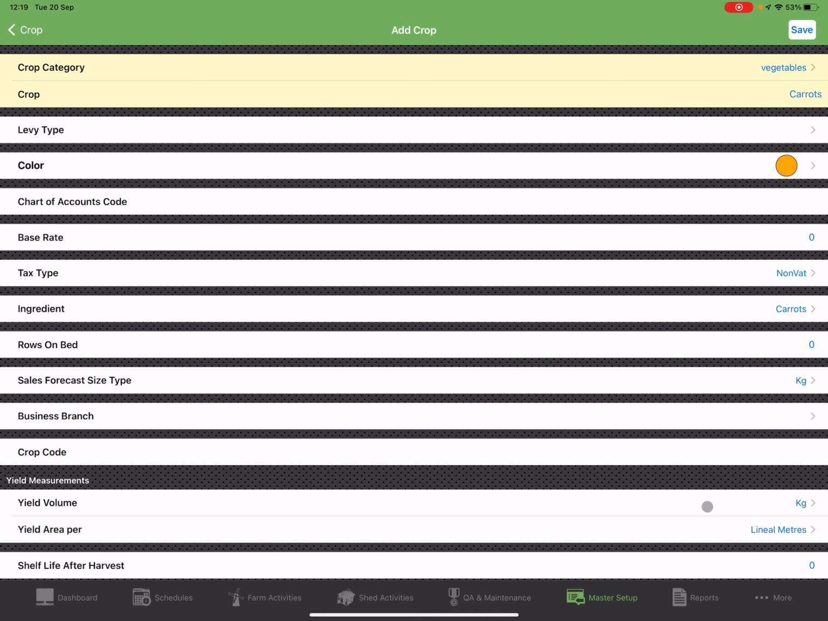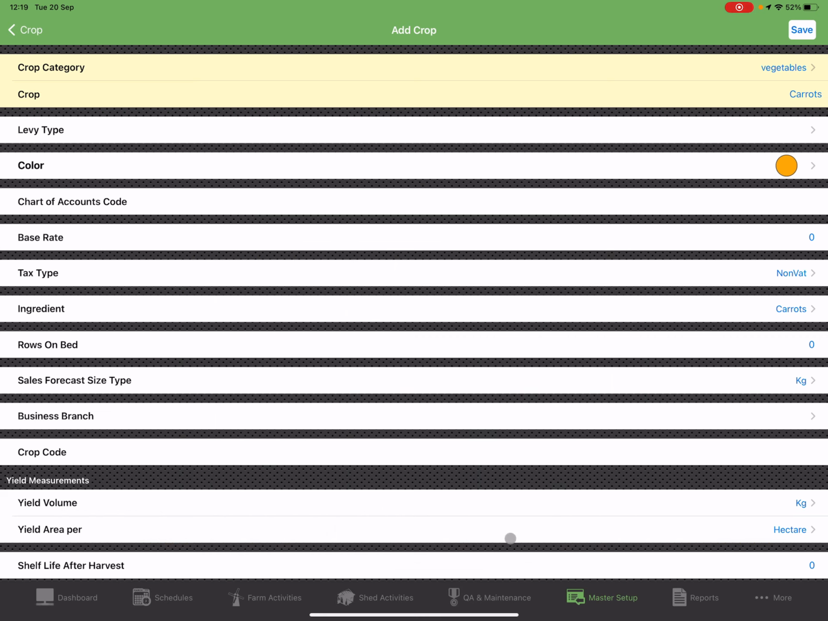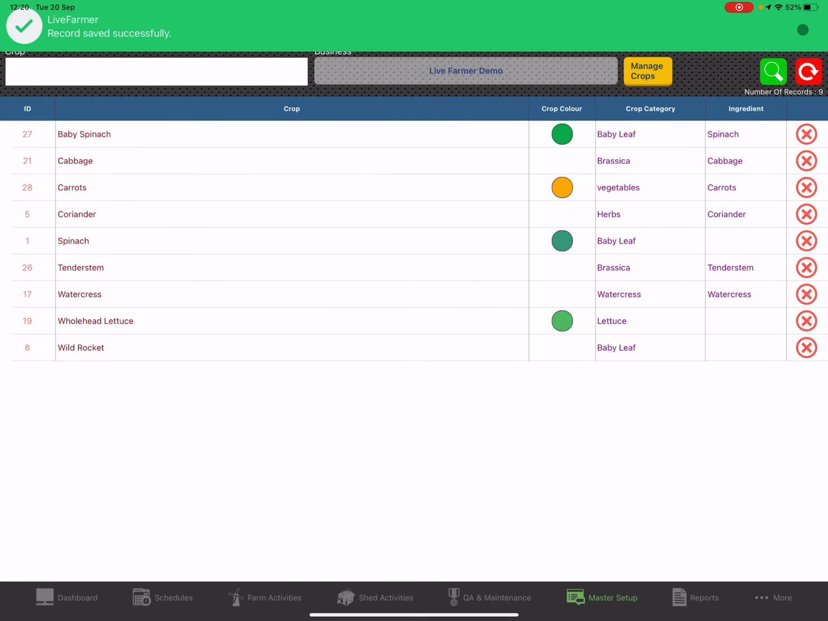The yield measurements would also, in this particular case, be kgs, and it may be in square meters or in hectares. So I'll just choose in hectares for the yield measurements in this case, and I can actually set a default shelf life after harvest. So if I just press save, then our carrots are now ready for being planted.